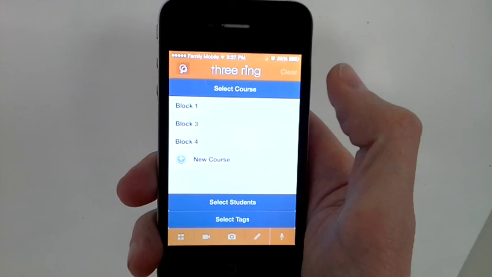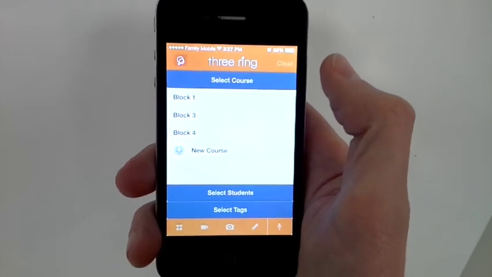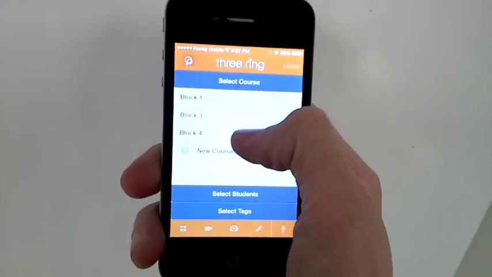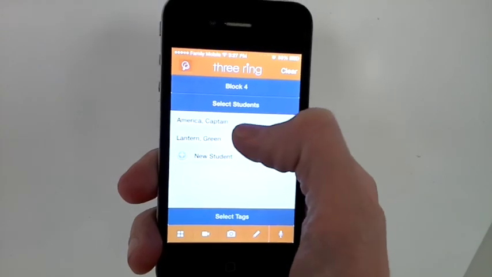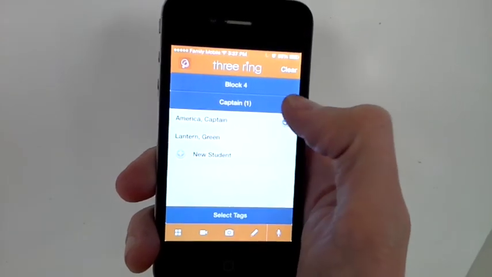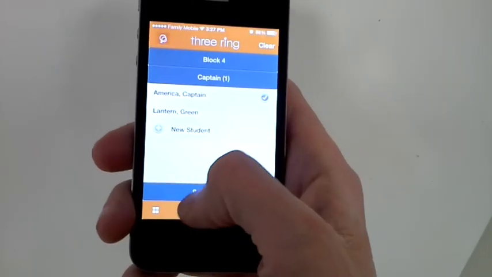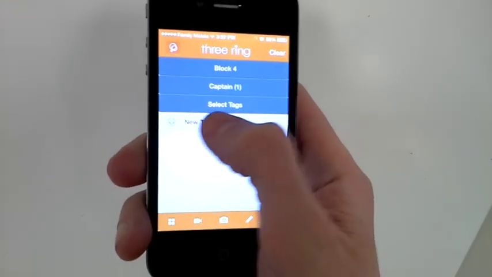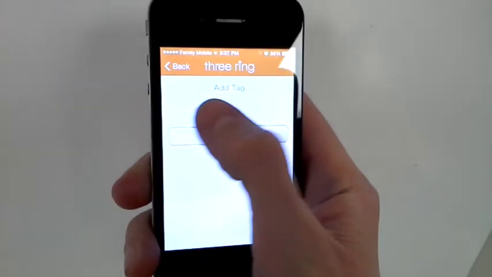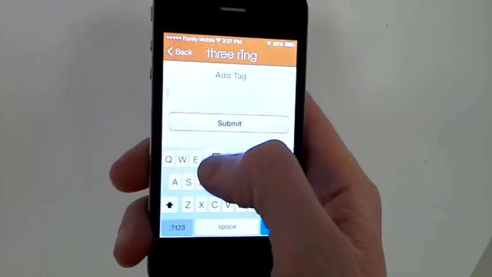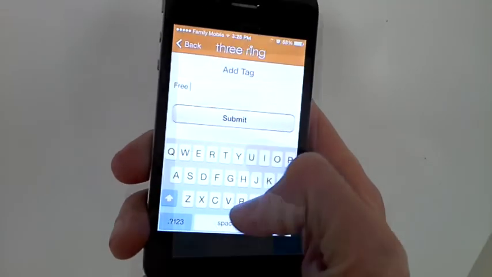And this is our default menu is going to be the capture menu. So I'm going to capture data for somebody in 4th block. We'll do Captain America here, and then select tags. And I'm going to make a new tag here, and this is going to be about free body diagrams.